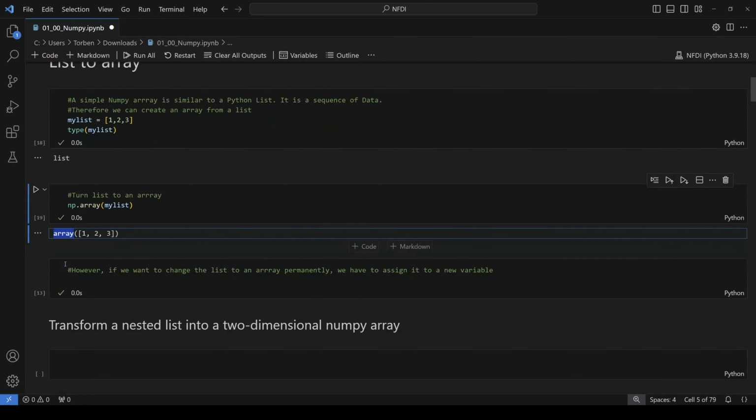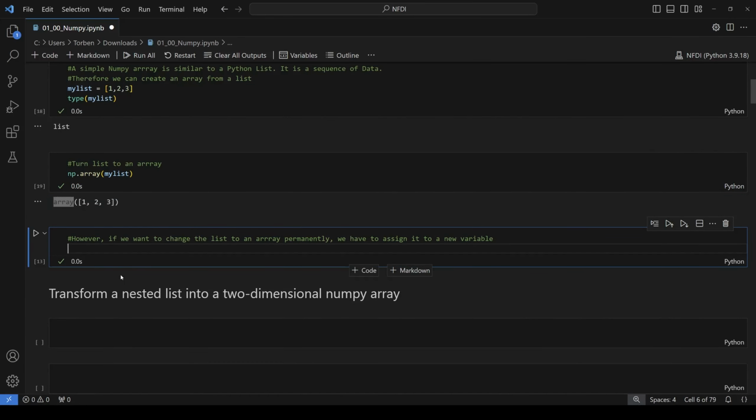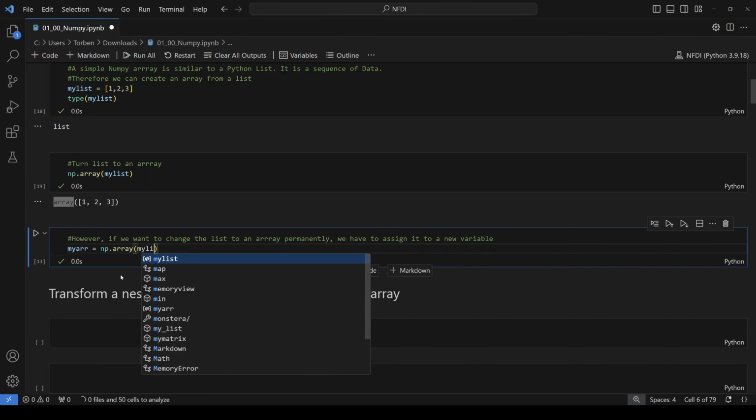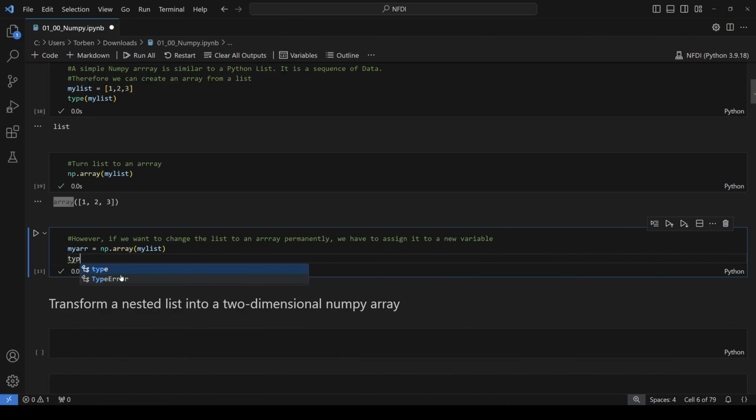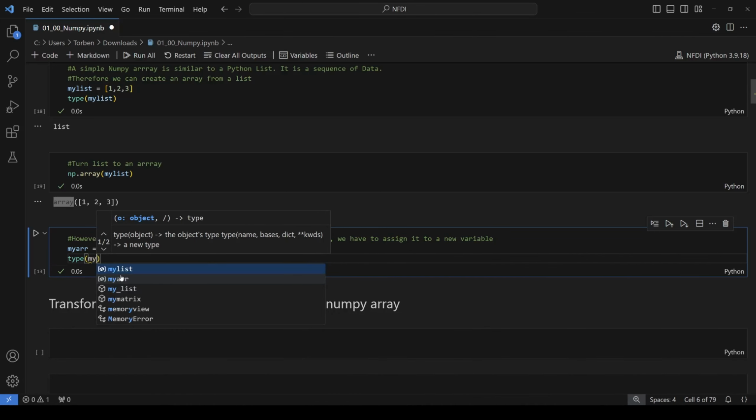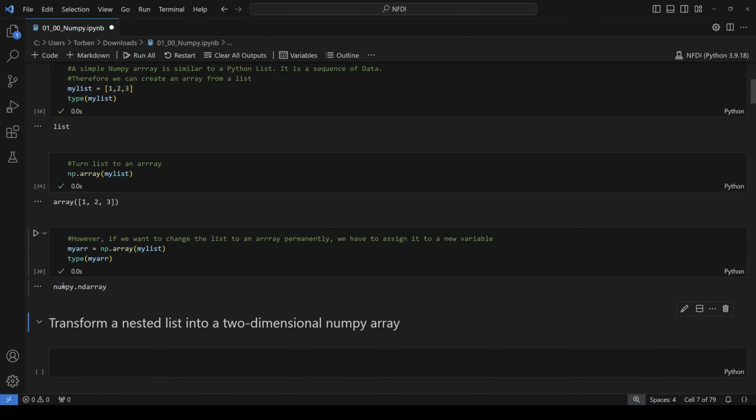If we want to keep it as an array for later use, we assign it to a new variable, such as myarr. Using type again on this new variable, we see that this is now a NumPy ndarray, which is the object type for NumPy arrays.